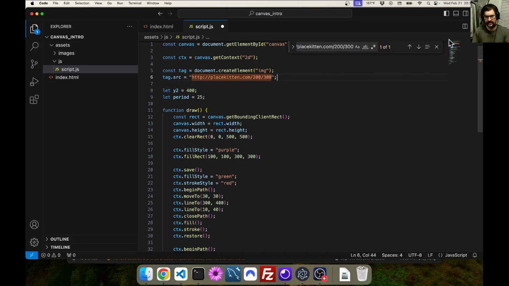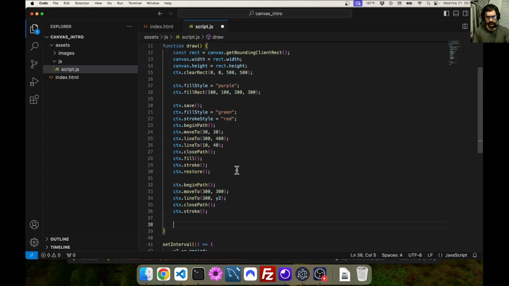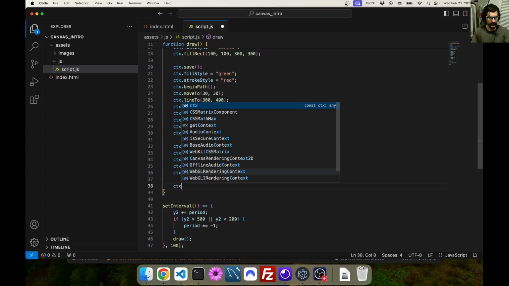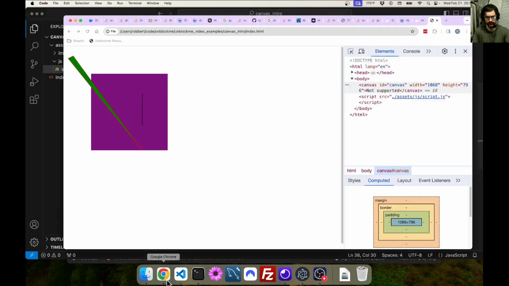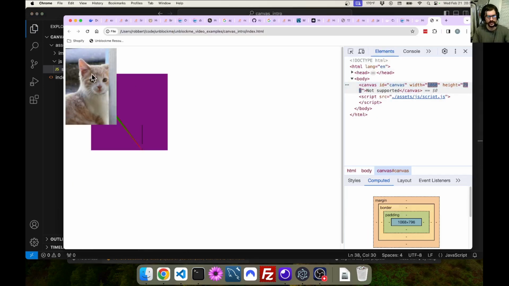Now, the thing is, the image won't have loaded initially, so the draw actually won't work the first time around. So I'm going to say ctx.drawImage, and I give it the whole tag. There's a couple things you can do. If I just start off with 0, 0, you can see there's the image. It draws over everything. You notice it took a split second to load, but now it's cached.